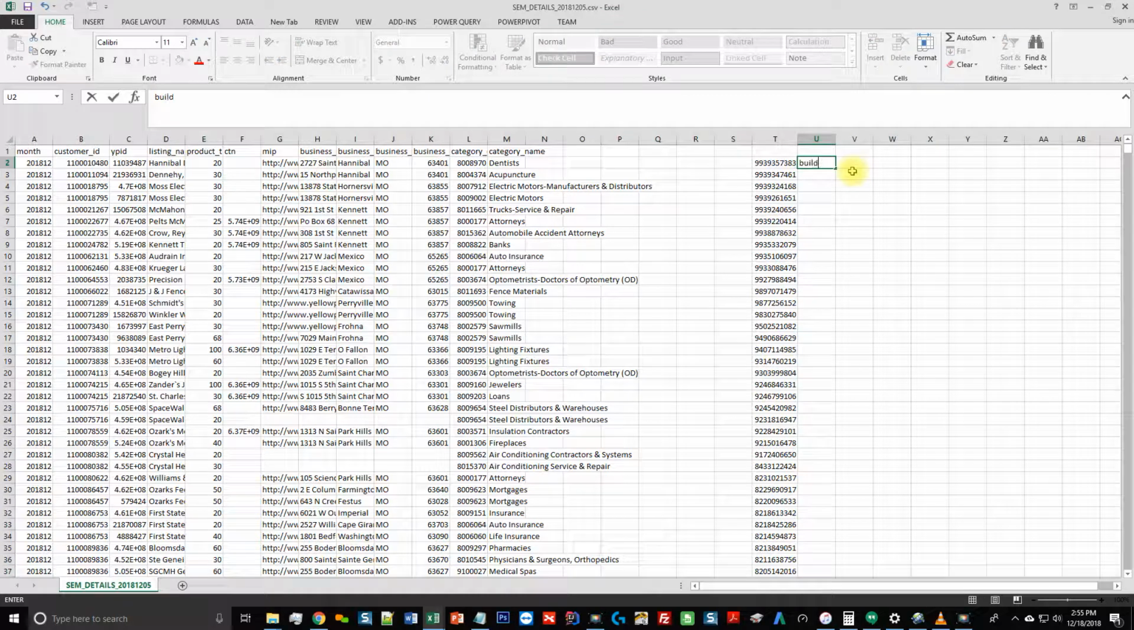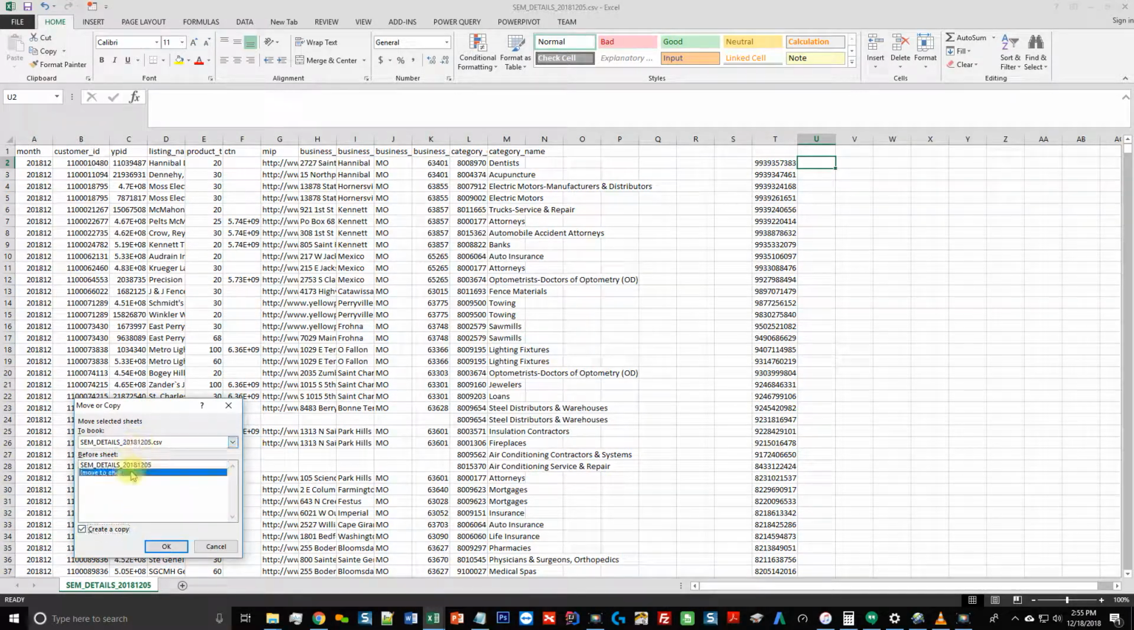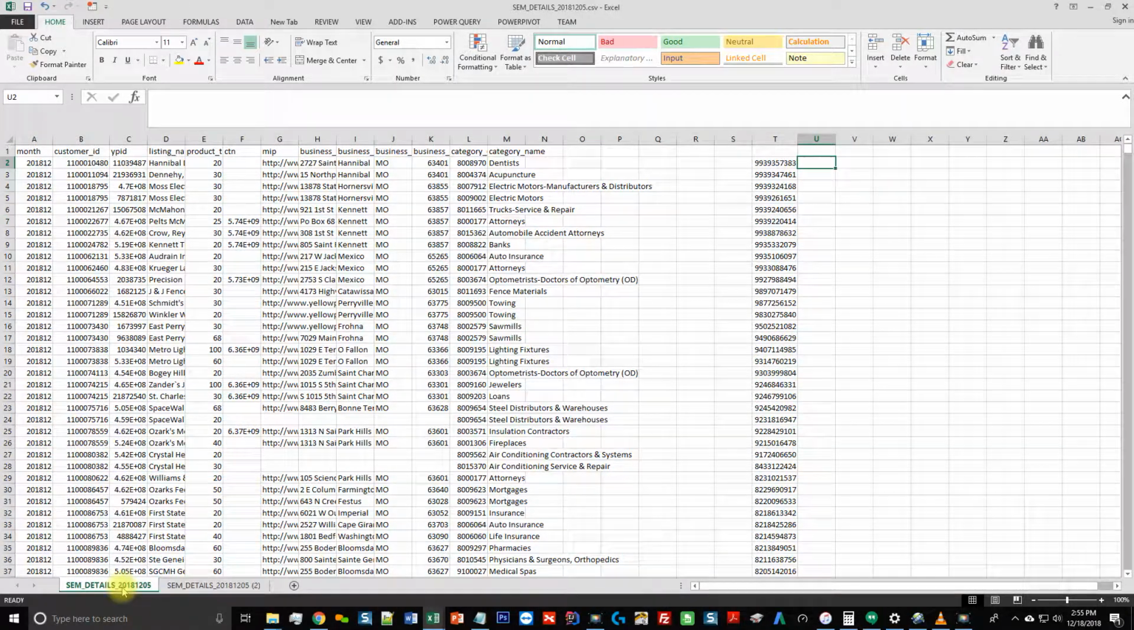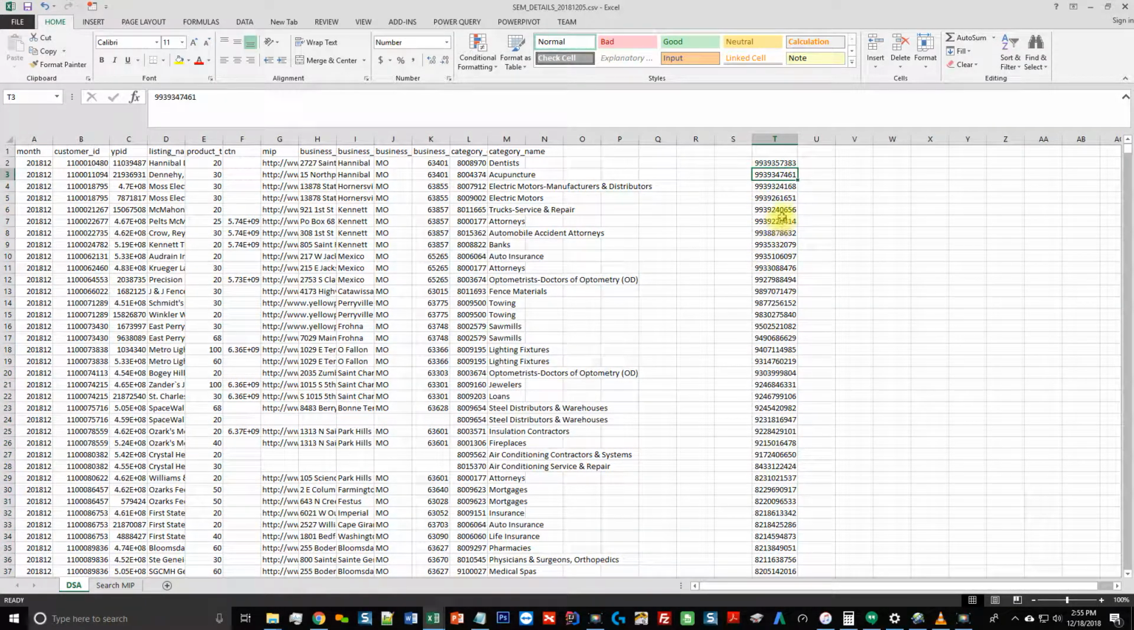Anyway, I'm going to put build here, and actually, I'm sorry, I missed a step. What I'm going to do first is duplicate this, create a copy, same document. And I'm going to rename this DSA. I'm going to rename this search MIP. That way I have the same information, just different. I'm going to delete this off search MIP. So DSA has, here's the list, 110. And I usually just put like build next to it. Again, that's for index match or VLOOKUP.